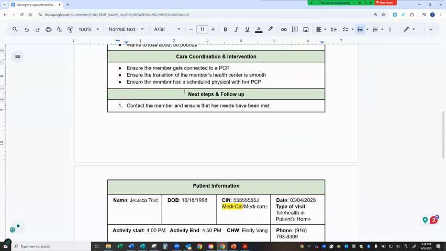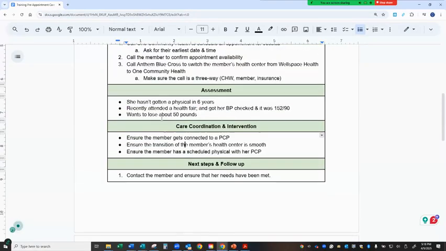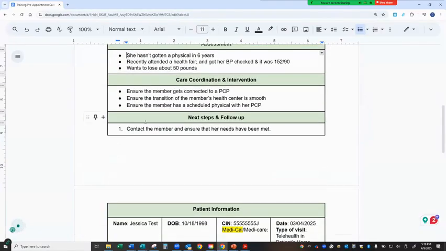Next, in the care coordination and intervention section here, you want to go ahead and create goals that should be met in accordance with the member's needs up in the assessment portion above. So here, we have ensure the member gets connected to a PCP, ensure the transition of the member's health center is smooth, ensure the member has a scheduled physical with her PCP. And then again, these goals in the care coordination and intervention section correlate to the notes we took in the assessment portion.